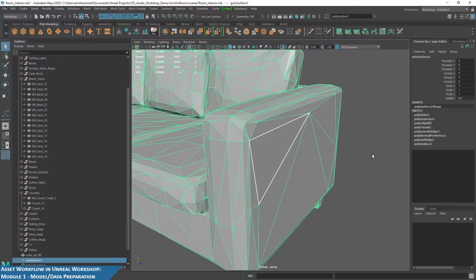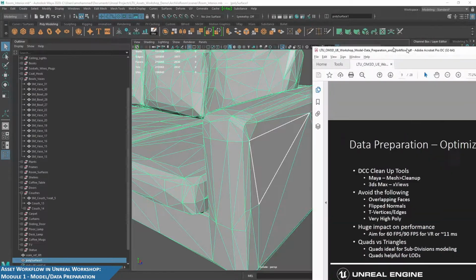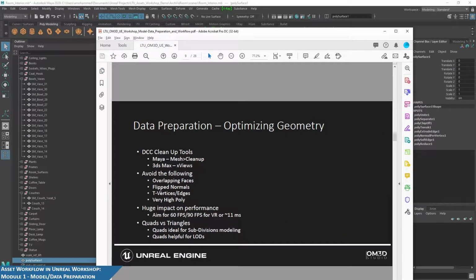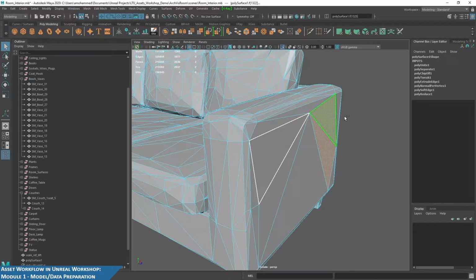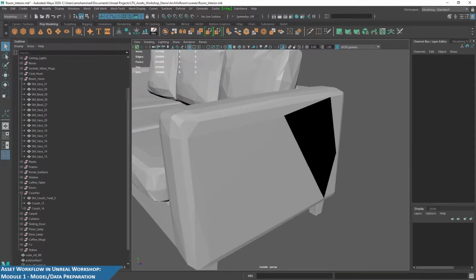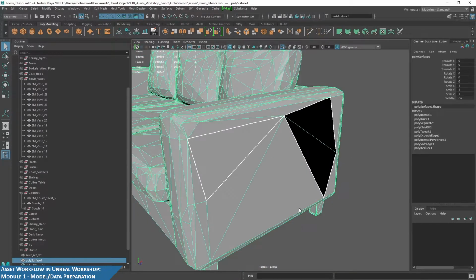But anyways, you want to make sure that you spend the time having clean, optimized geometry. Okay, so overlapping faces, flipped normals. I mean, if I took this here and did a mesh display reverse, that's a flipped normal. It's pretty obvious, right?